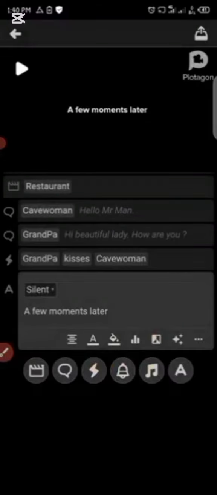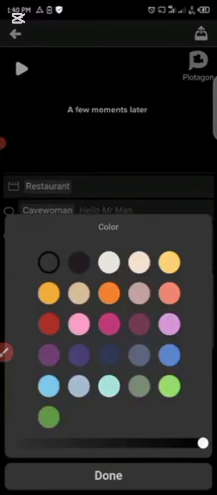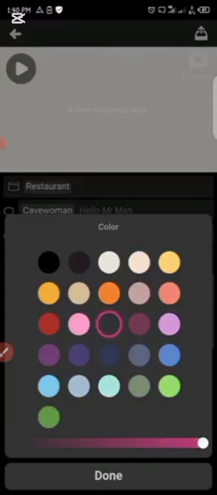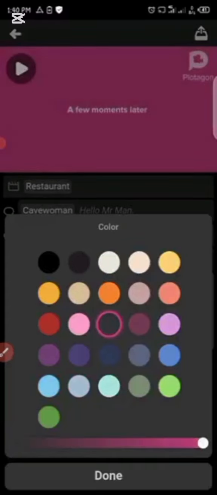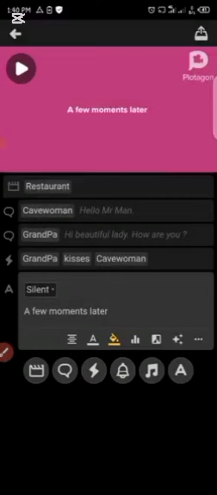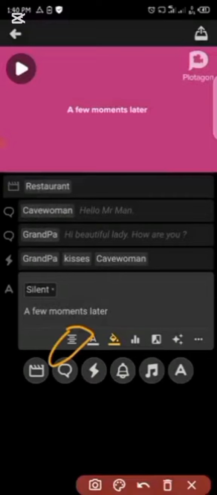So the next thing is to select color. That's the color of the background that you want. Yes, you can select the color. I think this one sounds okay since it's the color of the protagonist's story itself. So the next one, this is it.